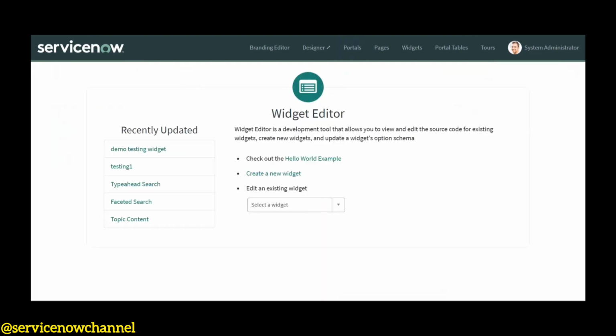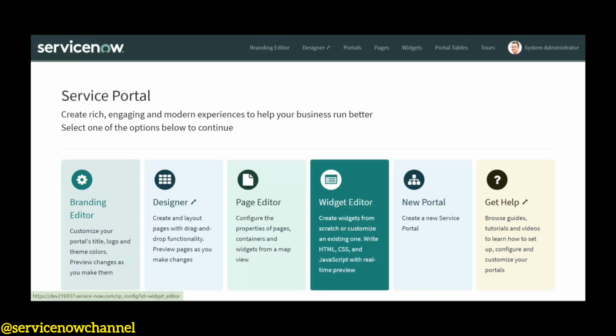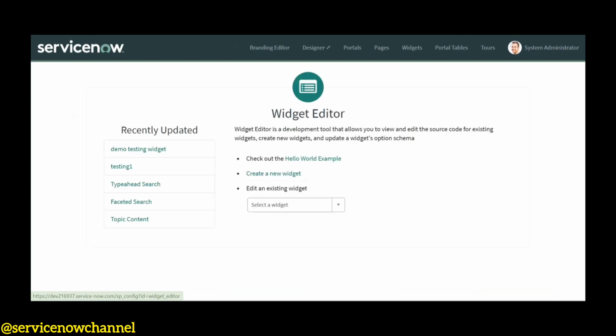So here you have create a new widget. We will go from the first onwards. If we click service portal configuration, here you can see the widget editor option. By using this we can create and edit, right? So just click that. Previously we have seen how to edit a widget and how to test and preview everything. Here we are going to see how to create a widget. You can see here create a widget.